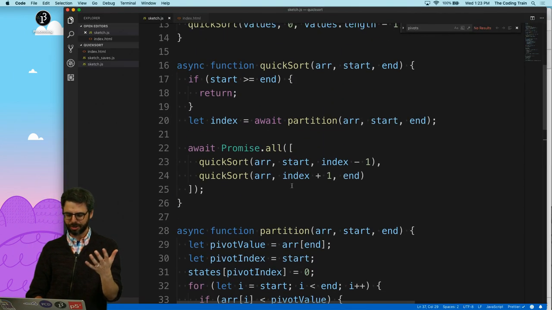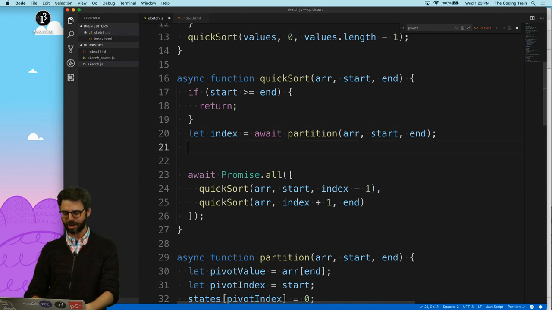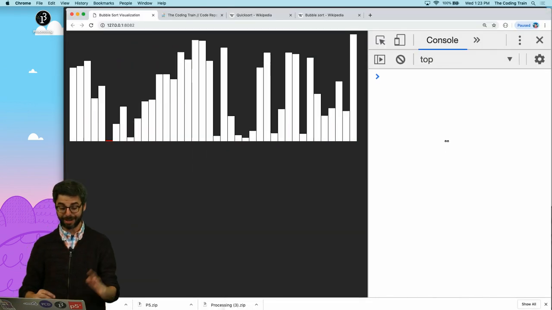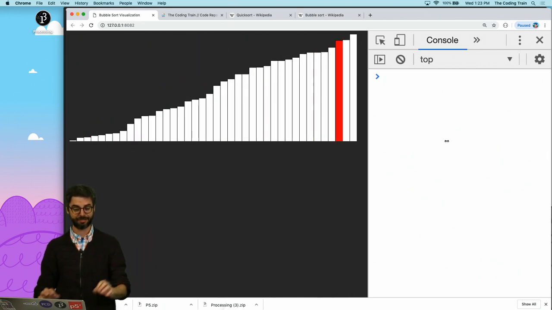So I suppose if I wanted to do that, I could also say states index, this is where it's finished. There you go. So it's happening very, very fast, but that's the pivot stuff moving around.